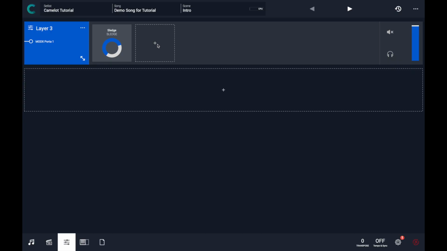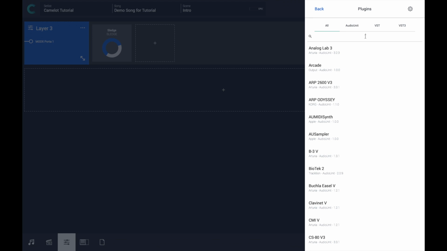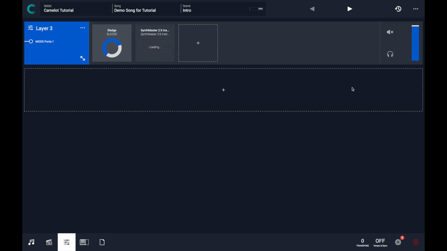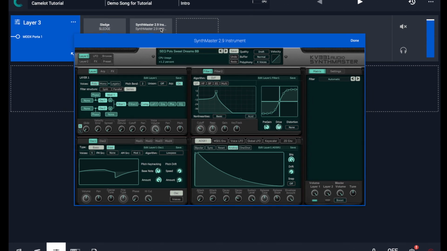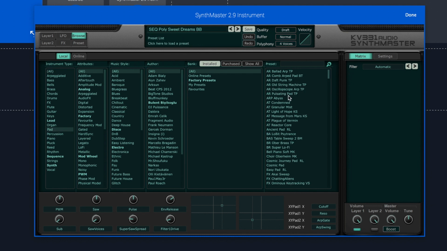If I wanted to layer a sound from Sledge and a virtual instrument on my computer, I can press the plus button. In this case, select a plugin instrument, and then, for example, go to the list of my Audio Unit plugins and select Synth Master. Okay, I can select Synth Master here, open it up, and select one preset. Let me select a pad, browse, pad. Let's try this arpeggiator pad, let's see.